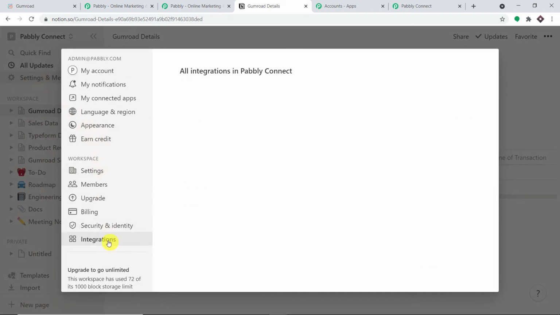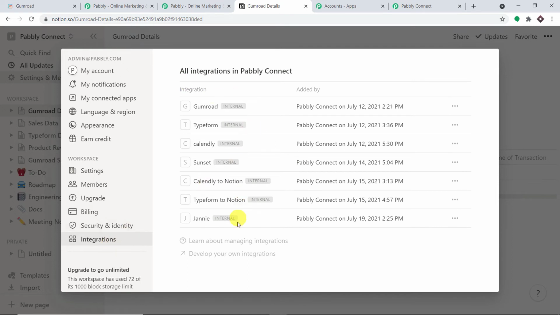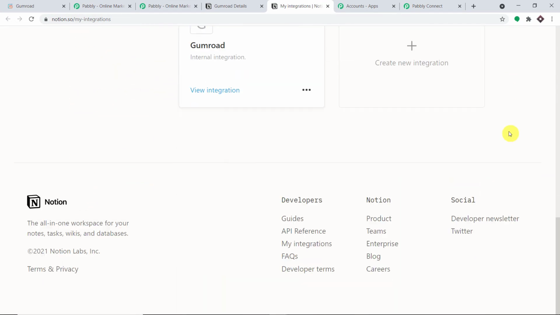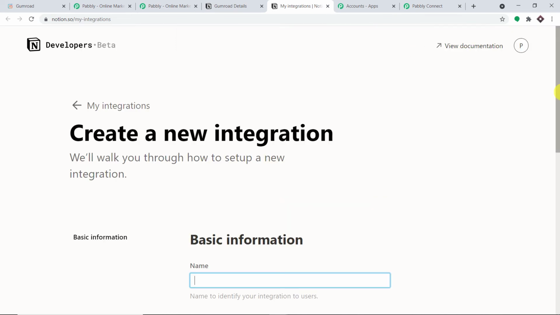Then after that, just click on integrations. So as you can see, these are all the internal integrations that I have built. Now for your consideration, we are going to begin from scratch by developing our own integration. So this is my integrations page. Let me just scroll down and click on create new.